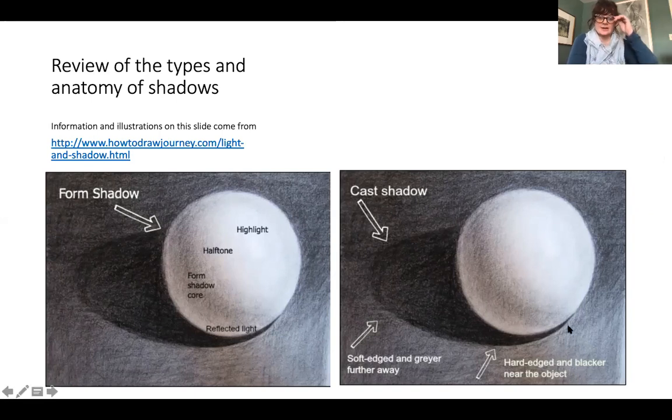If it is a lower light source further away, you'll start getting longer shadows cast from the object. Cast shadows, in terms of the anatomy of their shadow shape, are going to have the sharpest edges and the darkest value closest to the object. As the shadow stretches away from the object that's creating it, you'll see the value get lighter, and the edges of that shadow shape will become softer.